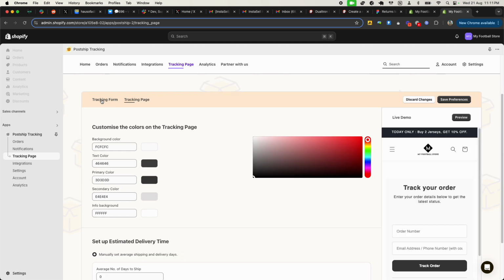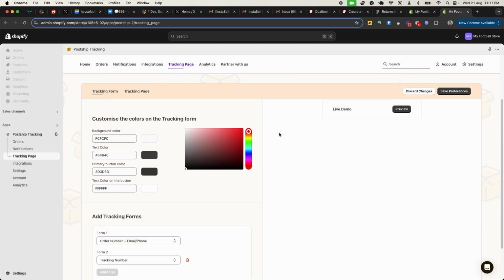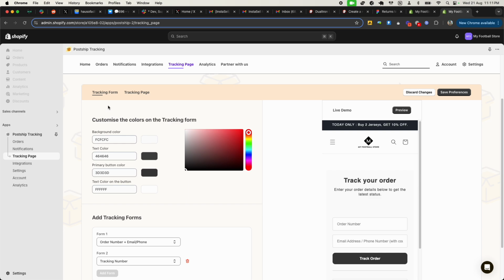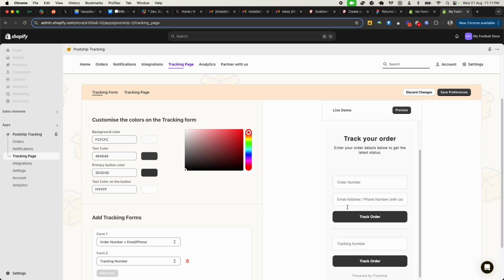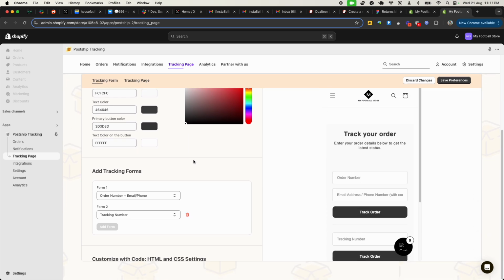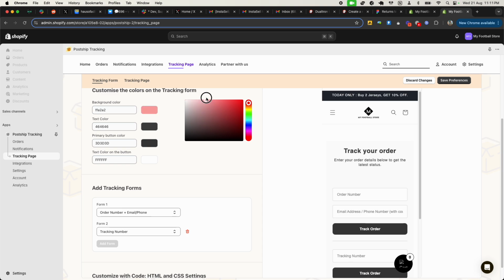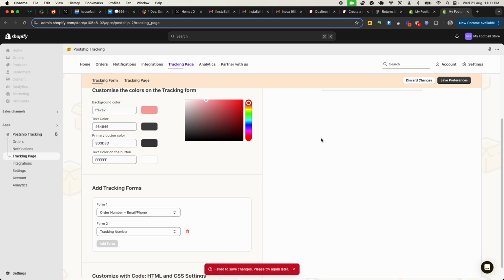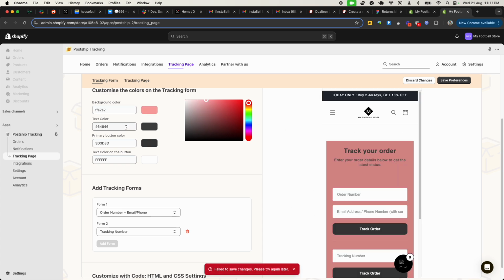So the first one is a tracking form. There's also tracking page. You can see the live demo of both of them here on the right side. So when you click on tracking form, you will see the widget screen, which is what would appear. And now if you want to, let's say, change the background color, you can do that, and you will see a live preview here.